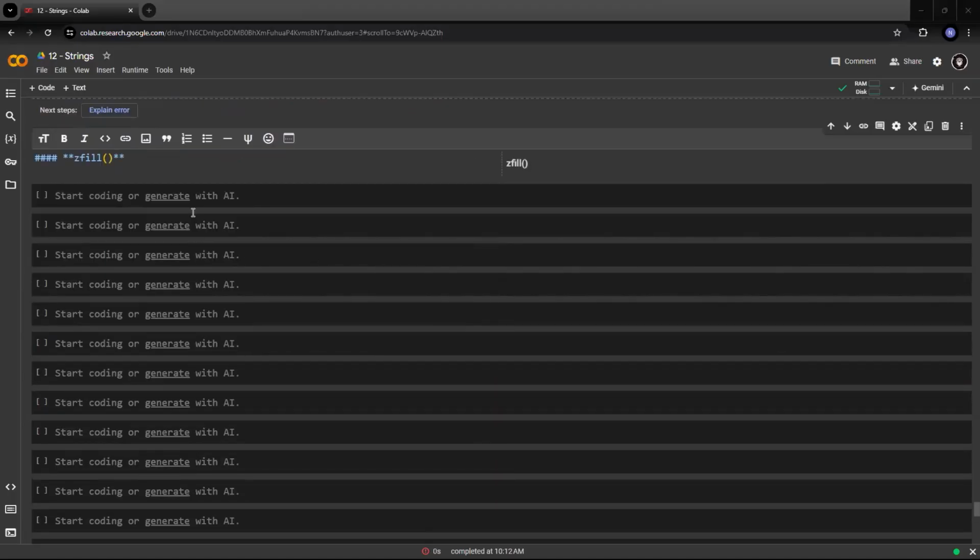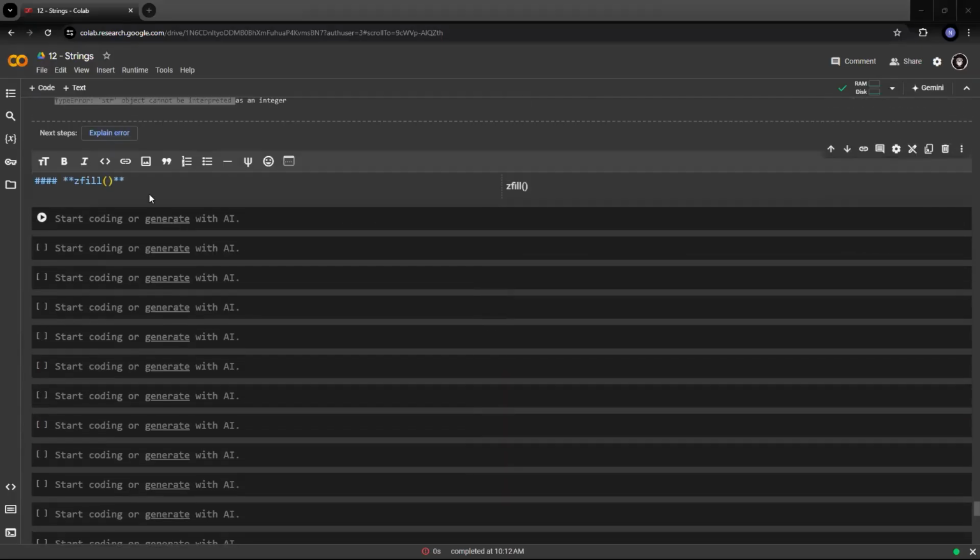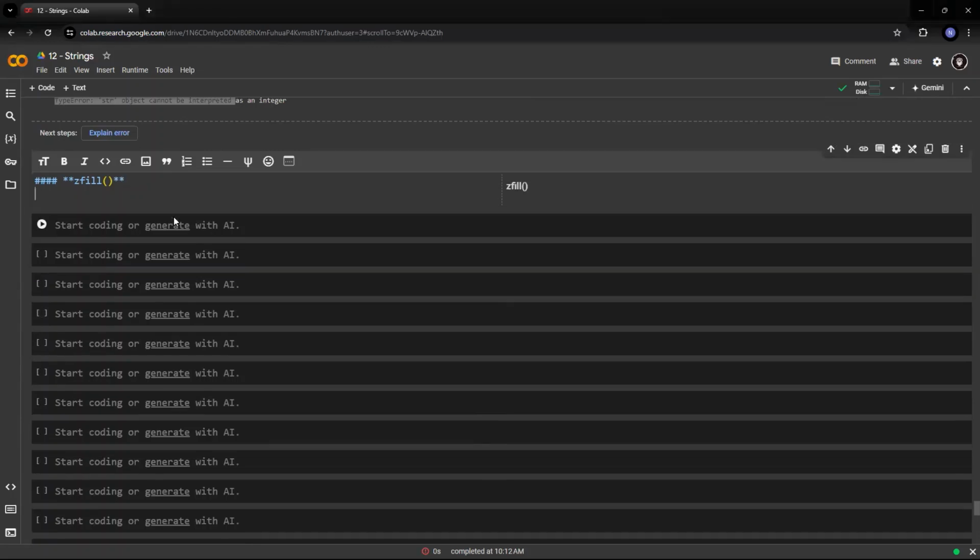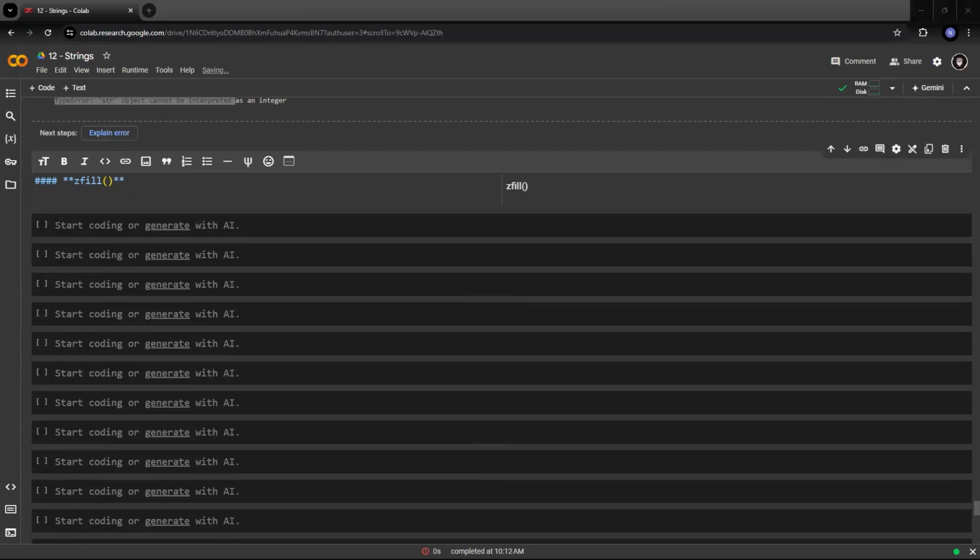So guys, the last function in the alignment part is zfill. What the zfill function does is fill a string with zeros on its left until it reaches a certain width, also called padding. If the prefix of a string is a sign character, plus or minus, the zeros are added after the sign character rather than before.